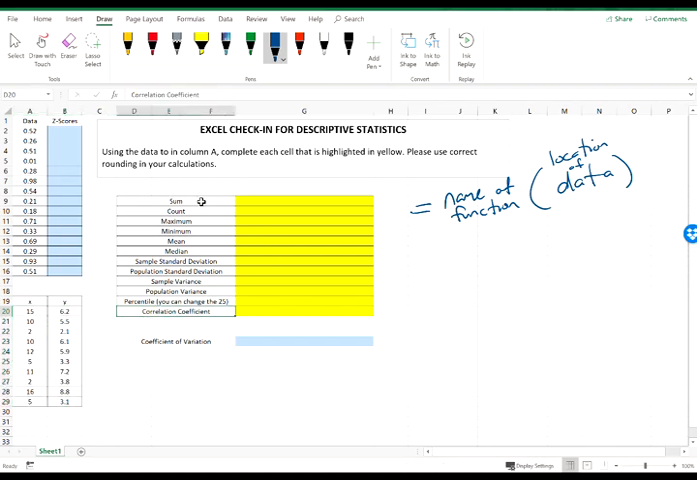So let's just go through these one by one. And you'll see each one of these Excel functions is taking the same form. Name of the function, and in parentheses, the location of the data. So now I'm focused here on this data here in column A. We'll convert these to Z-scores as well. But let's take the sum of these numbers. Let's count how many there are. Let's find the maximum, minimum, mean, median, so on and so on.